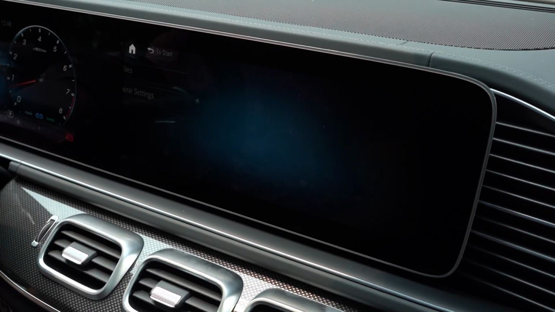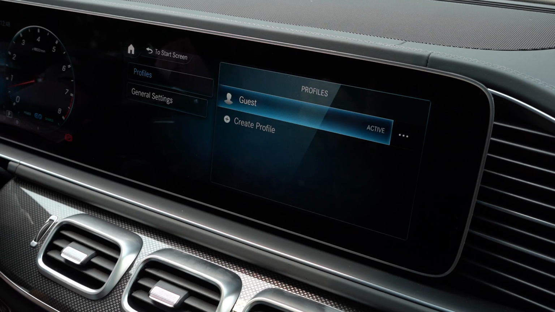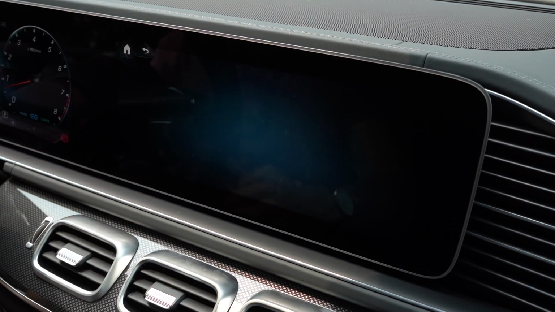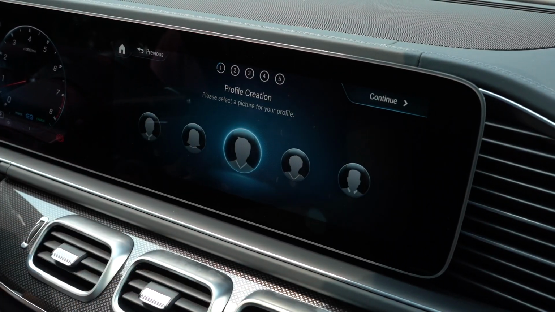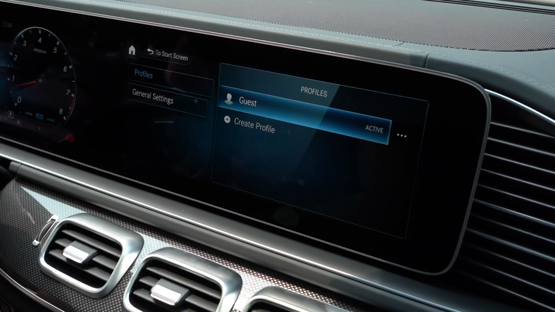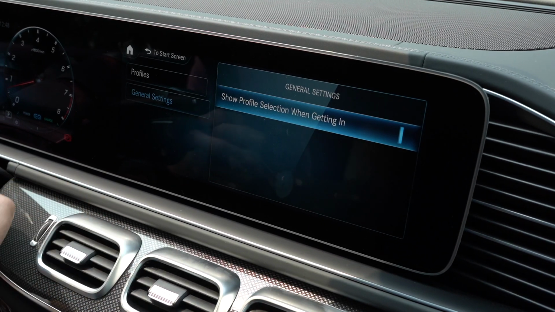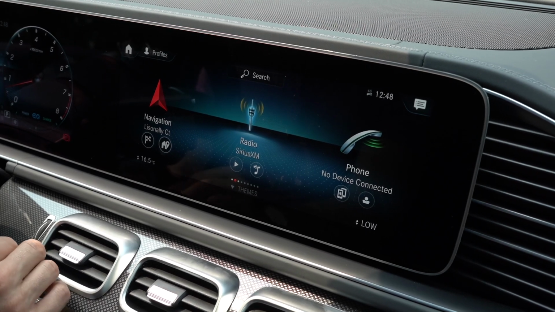And let's start with our profiles. So you can create some different profiles. This vehicle is a demo, so we have a guest profile, but you can create your profile here and you just kind of go through the instructions here. You can see there's 5 steps to create your profile, but we're just gonna stick to the guest profile. And then there's some general settings as well, where it will show you your profile as you enter the car.